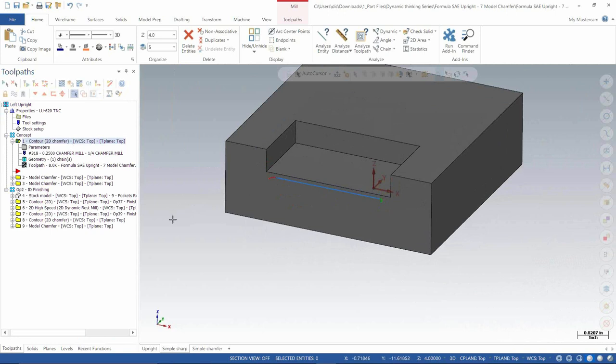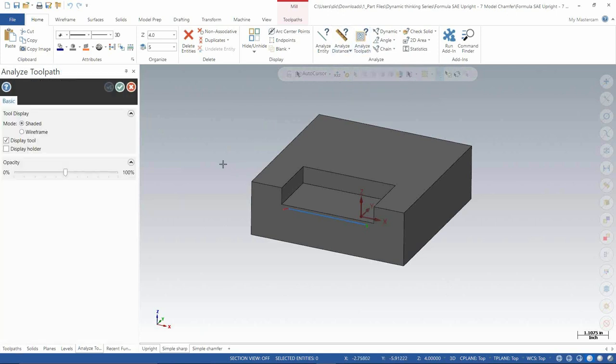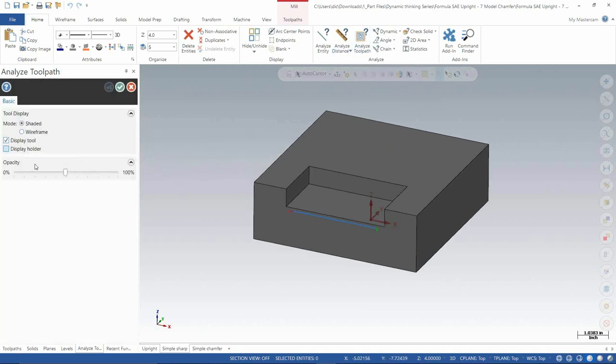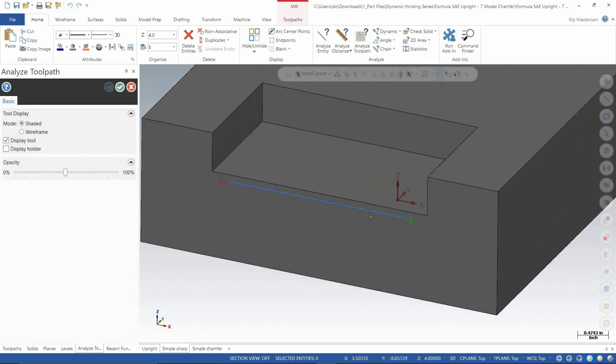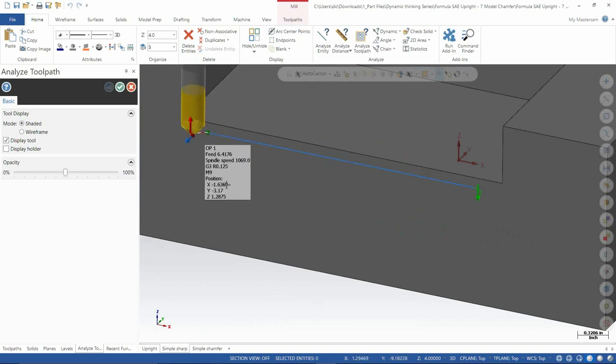One of the questions I see, someone's asking me how I'm doing this magical thing without going into backplot. So Analyze Toolpath was introduced a couple of releases ago. You can display your tool and your holder, control opacity, and any displayed toolpath on the screen, we will snap to it. You can just slide along and click anywhere and set it there. And you've got your op, your feed, your spindle, what kind of move it is, coolant on or off. And if I go to a point, you even get the position of that point, and such. So really cool.